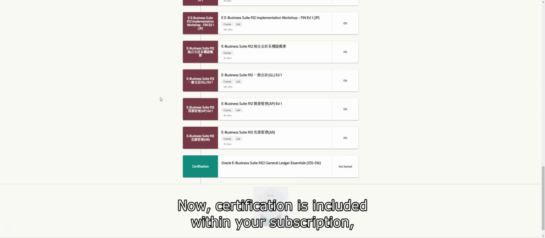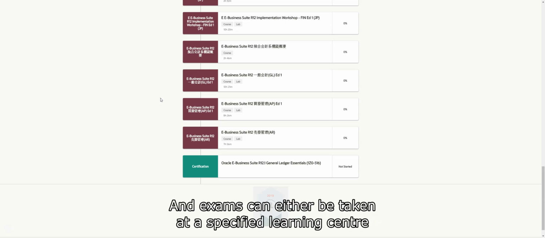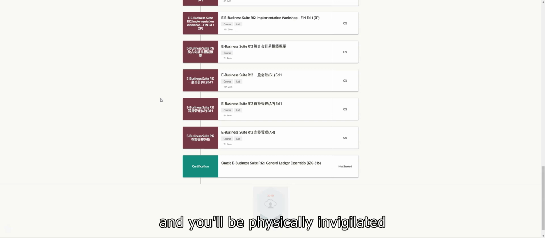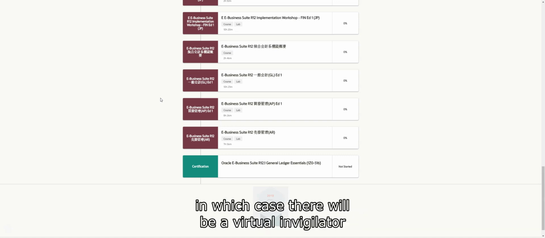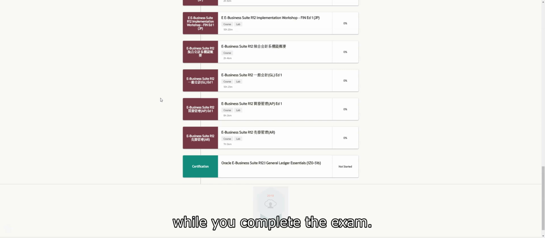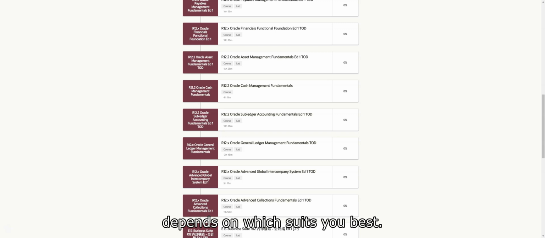Now certification is included within your subscription. You'll get one entry to an exam, and exams can either be taken at a specified learning centre, so the Pearson View locations. You'll turn up and you'll be physically invigilated by somebody at the centre, or you can do it remotely, in which case there will be a virtual invigilator who will be remotely watching what you do while you complete the exam. The route you take is entirely up to you. It depends on which suits you best.